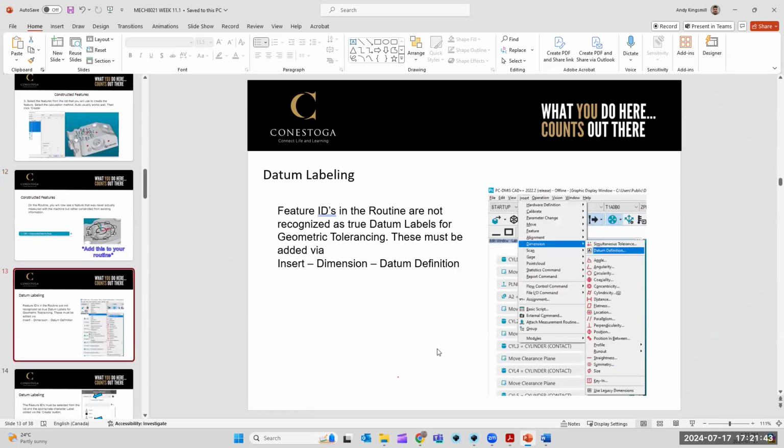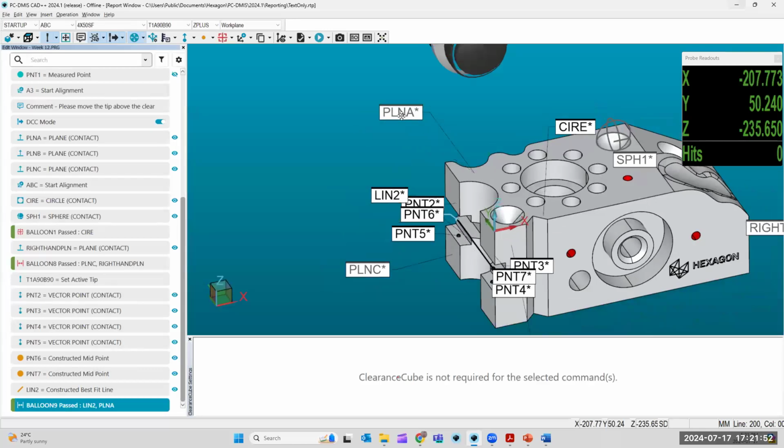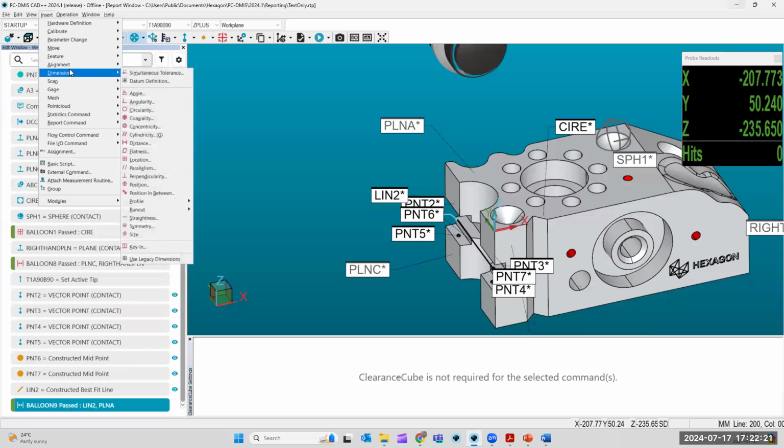Okay, datum labeling. Like I said at the beginning, when it has something like plane A, it has a title plane A, but it doesn't actually have a label in the software saying, okay, I recognize this as a geometric feature of plane A. We have to tell it that. So in order to do that, we need to first insert a datum definition. It sounds a little funny, but we're defining a datum. So we're going to go insert, dimension, datum definition.